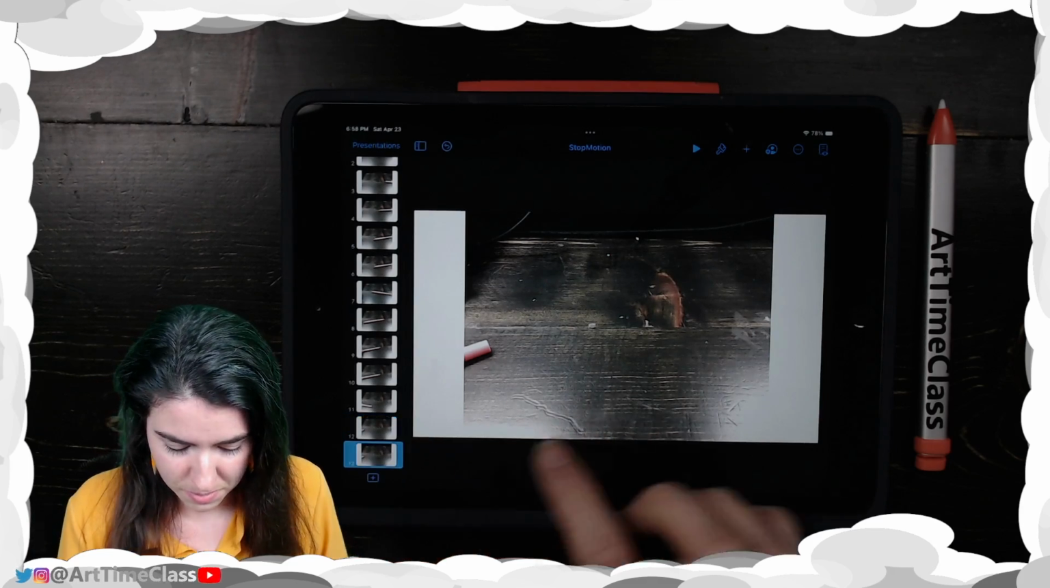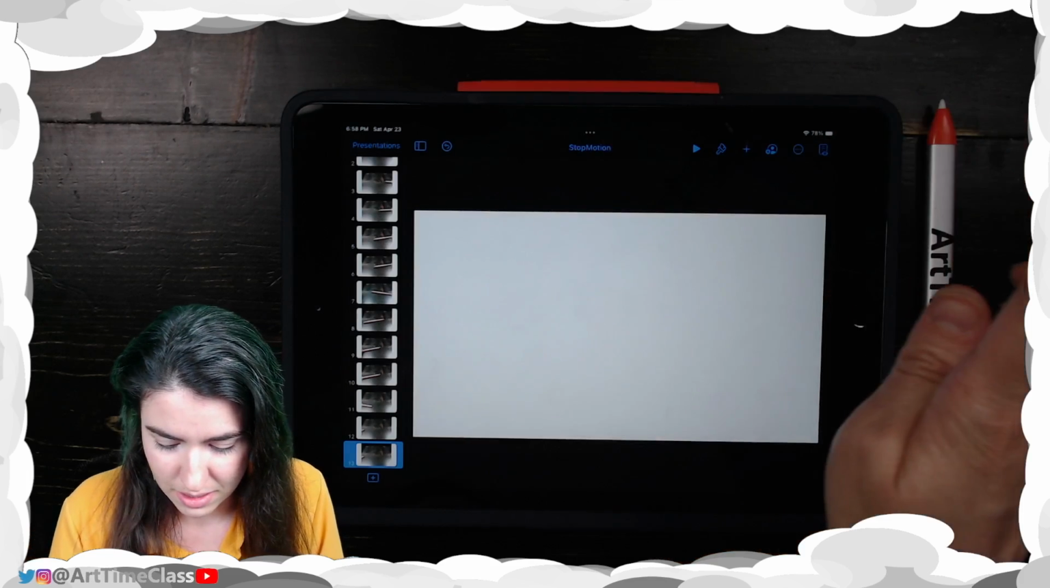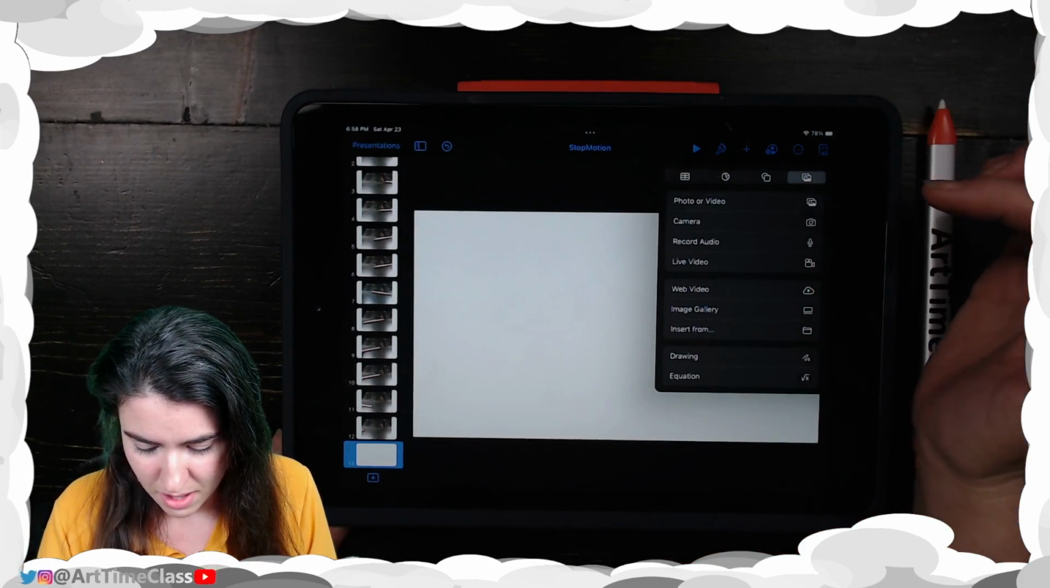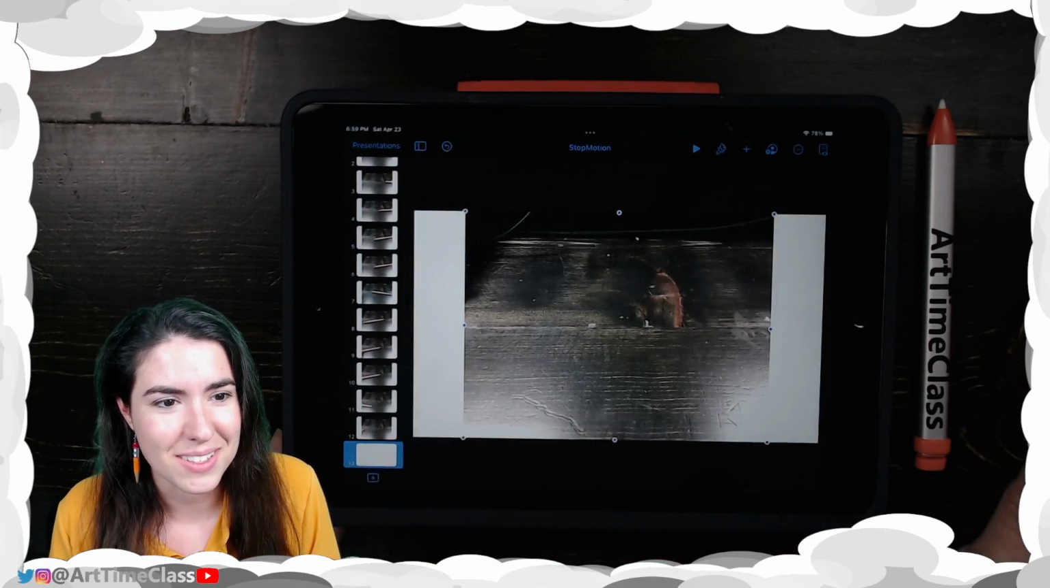Oh, that is a duplicate. Let me select that by tapping on it and then delete. I love how that mini menu just pops up super easily. So again, I'm right here. There we go. All right.